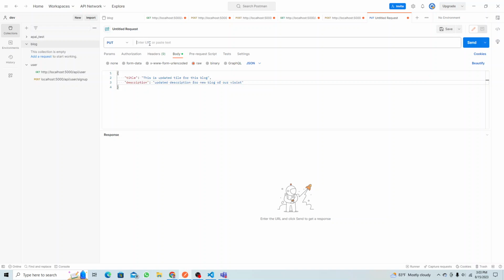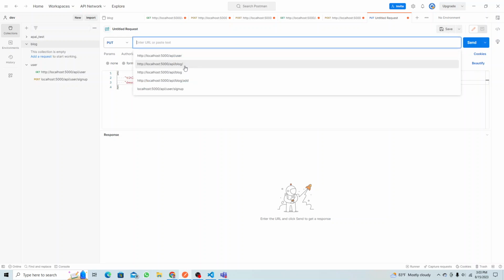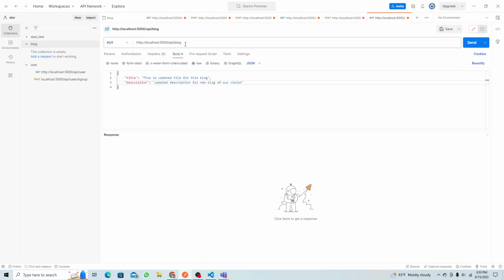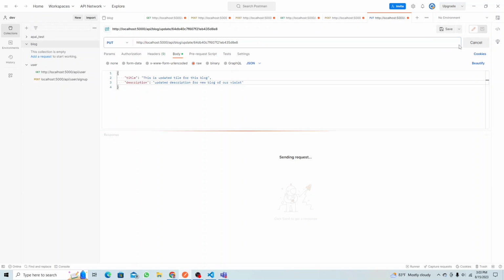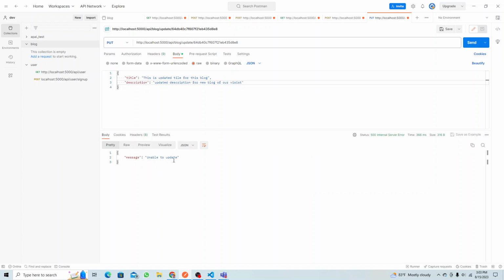Now we just have to call our API route, right? So blog, remember we have API slash blog, that is the main, right, the root. But after we have update, right, and then after we have ID. So let's put this ID. Okay, and so see that blog update. Okay, that should be fine, good enough, right? So let's run this, and unable to update. Whoa, what happened?